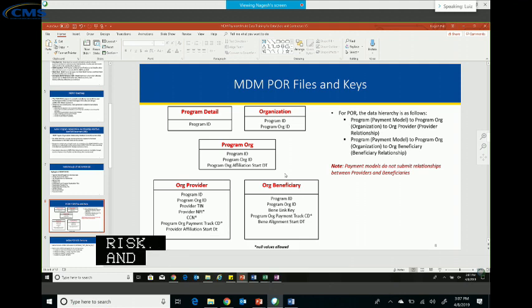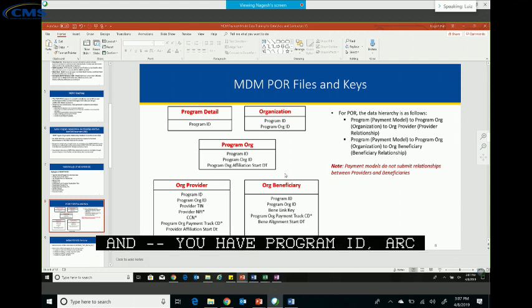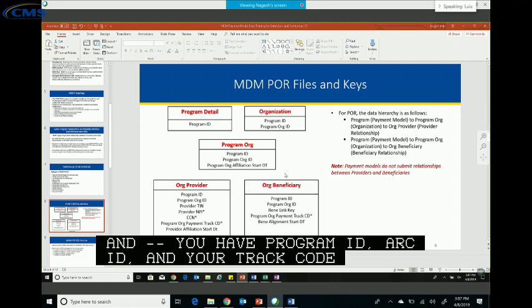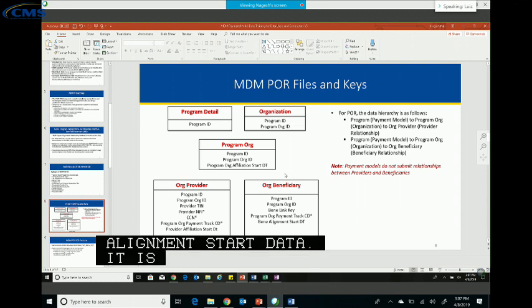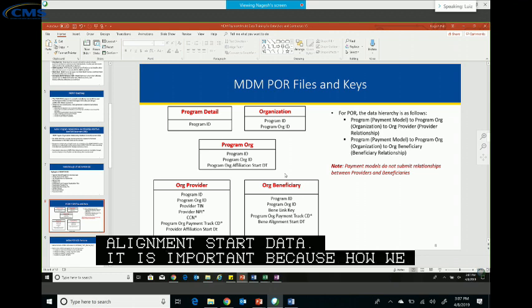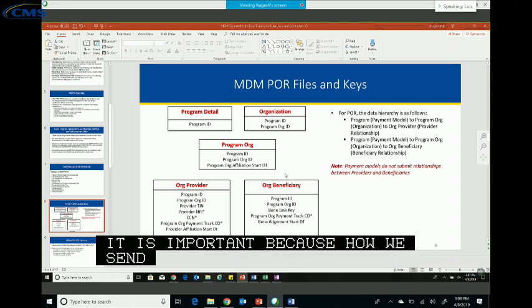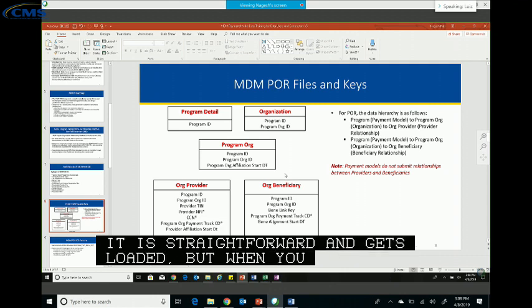Going to org Benny, you have program ID, org ID, your Benny link key, and again your track code and Benny alignment start date. It's important to understand these keys because how you send data revolves around them. When you send a full replacement file, it's straightforward, the records get loaded. But when you send an incremental file or an ad hoc file, you have to make sure the data you're sending with these keys reflects what we already have in MDM.